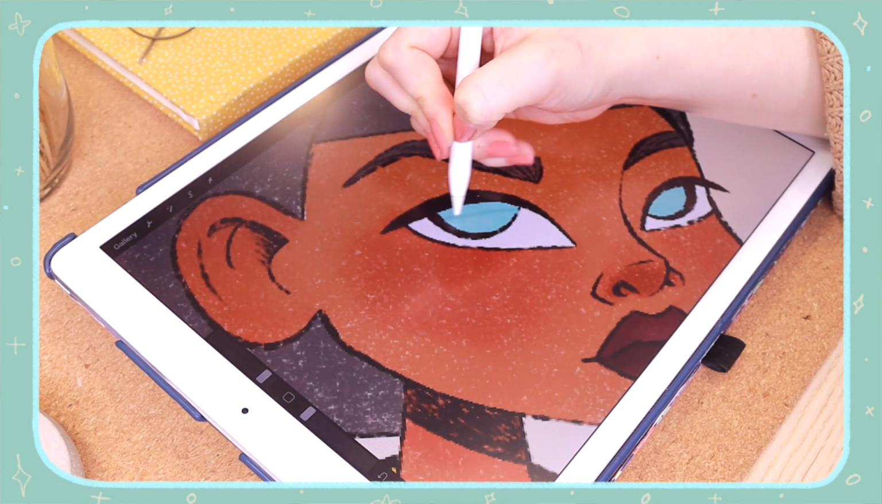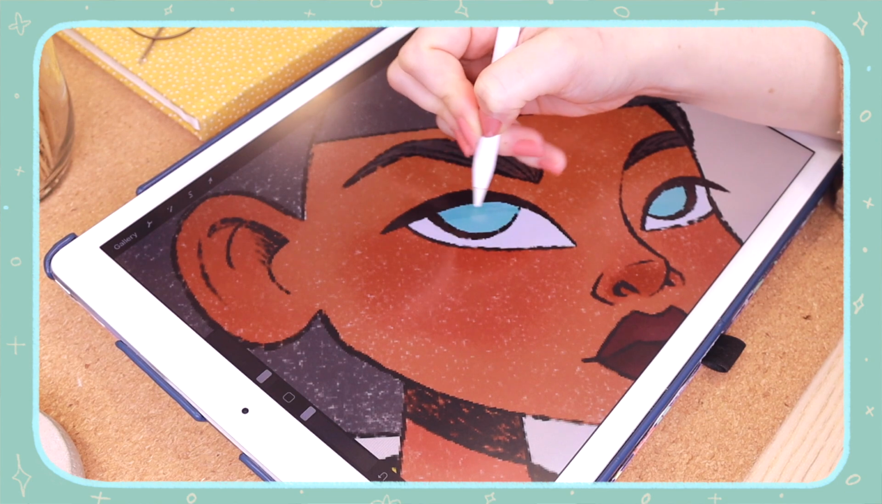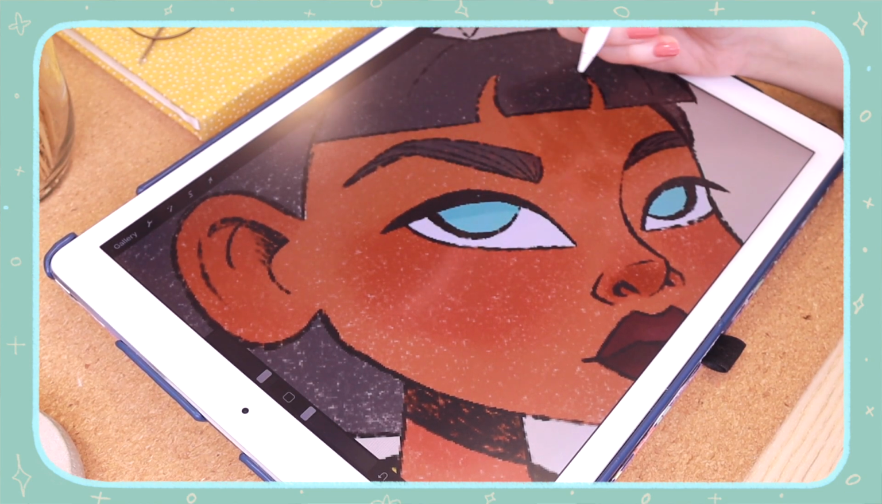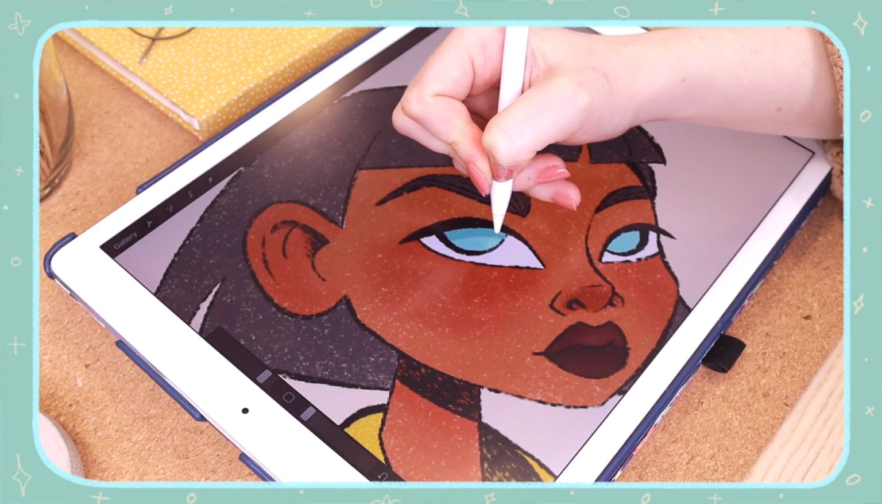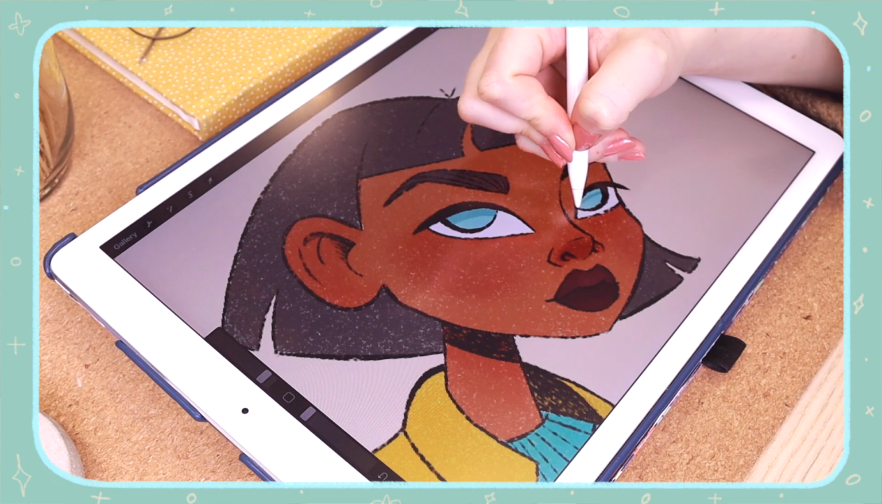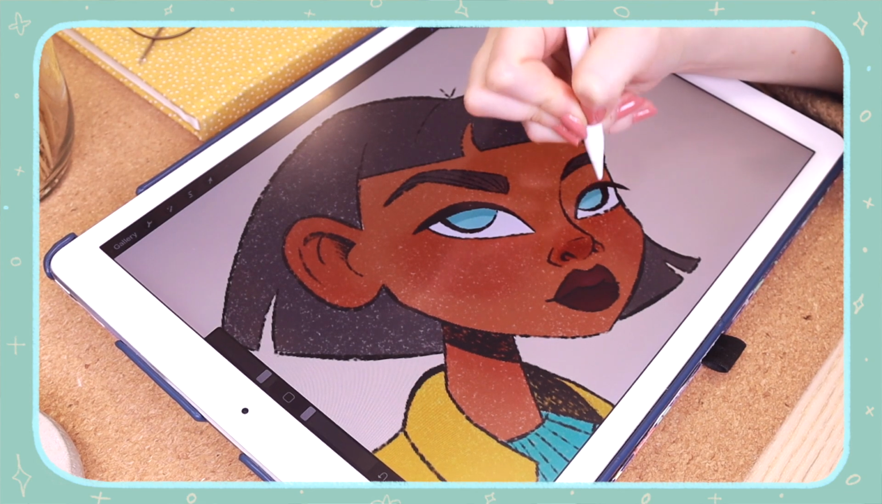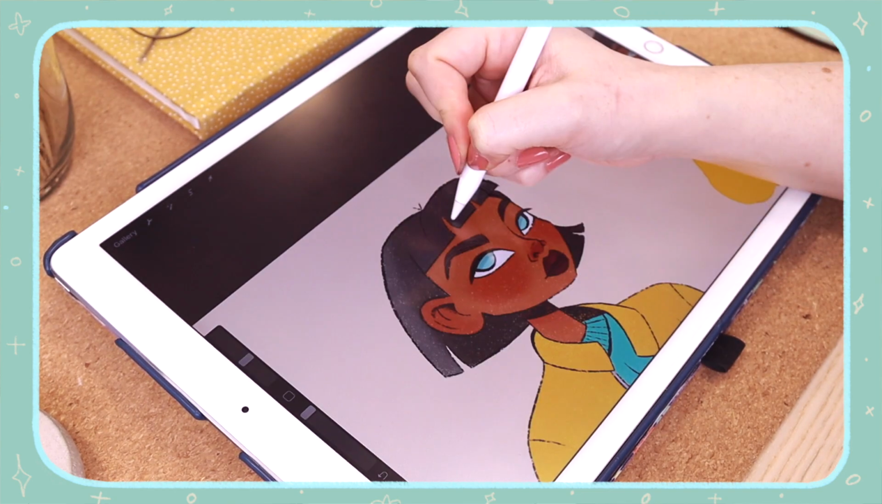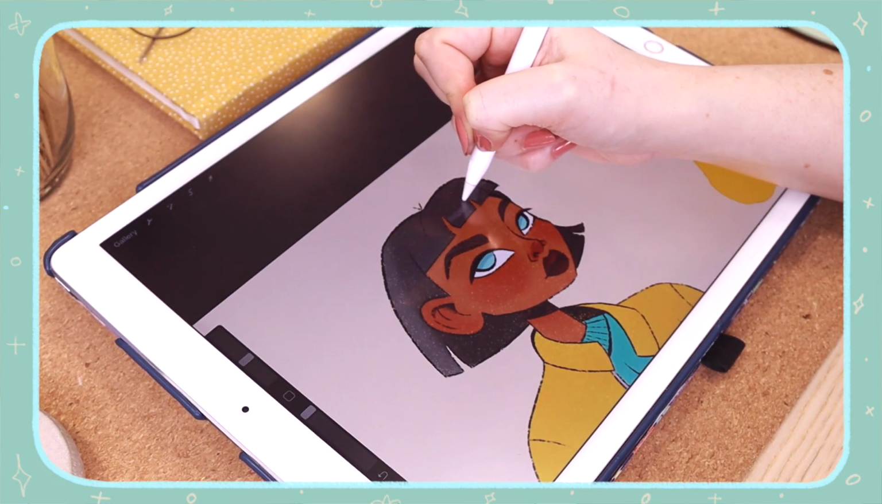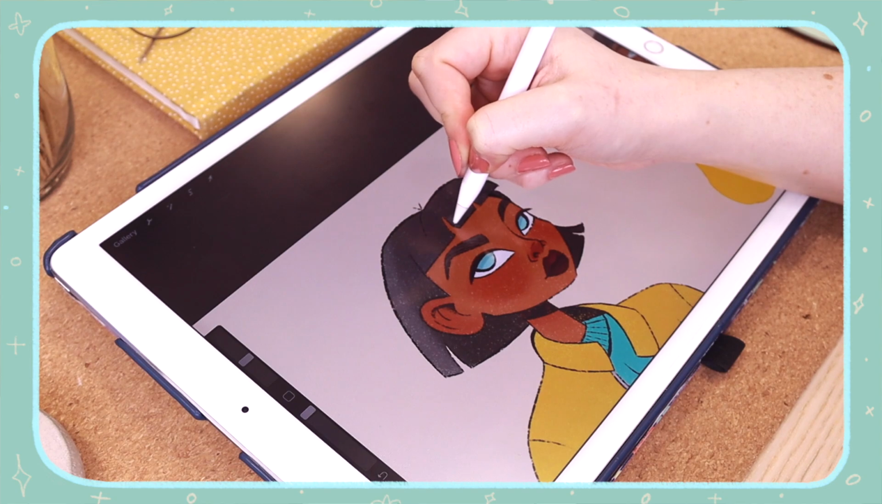I really like adding this line to the eye. I think it just adds so much to the character, and it's such a simple thing to do. But basically I take the eye colour and make it slightly darker, and it just gives a bit more dimension to the eye. I'm then adding some highlights to the hair, which I think for the highlights I'm using the 6B pencil again.